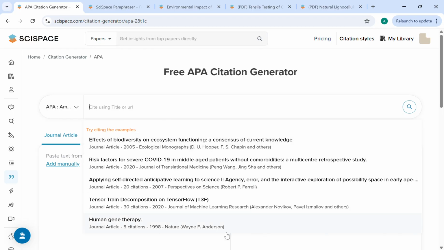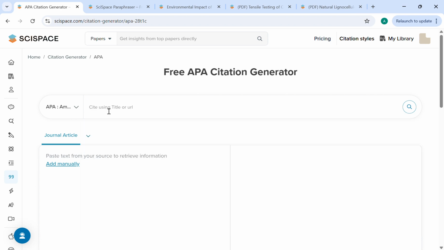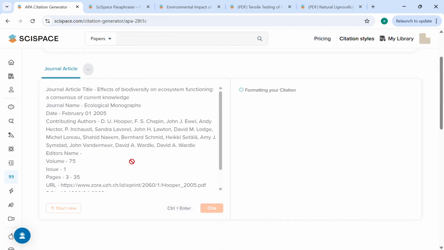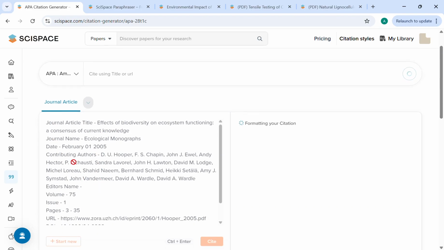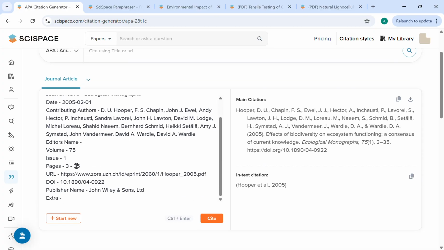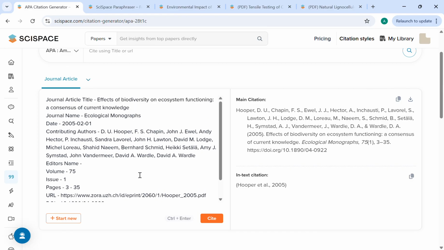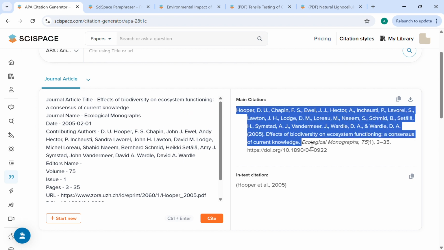Next one is citation generator. The next option is citation generator. So for example, if you are having any title, let's say I'll go with any one, effect of biodiversity. So as you can see here, it is giving journal article title, date of published, who are the authors, what is the volume, what is the issue, page number, URL, DOI, publisher name, everything is giving. And here you can see that one major important thing, it is giving you the main citation. That is, just you have to copy and paste. You can download also.